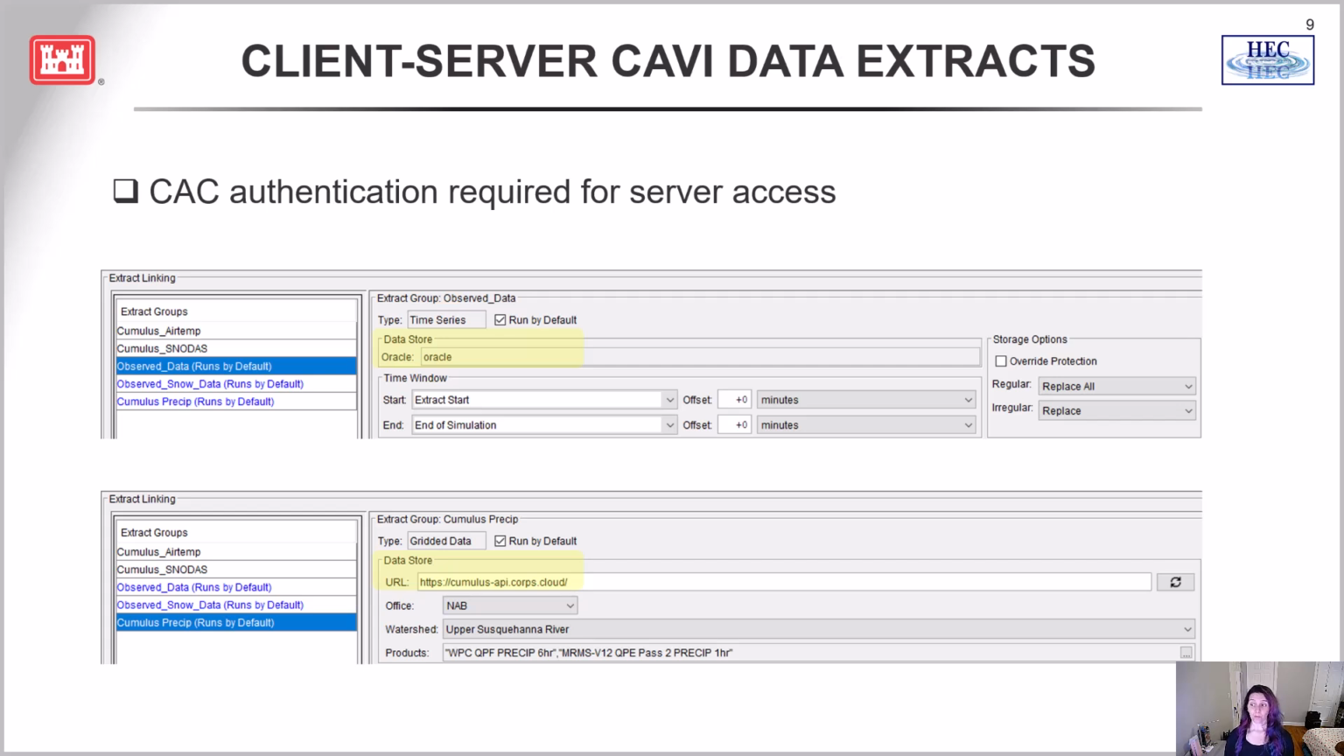This is an example of what your extract list might look like. You can see here, you have your data store at the top. It is Oracle. You have your extract start, your end of simulation, and then you would have all of the data that you would be pulling from your Oracle database. Directly below that, this is what it looks like inside Cumulus extract. You would have your type, which is gridded data, and then you would have your URL, followed by your office, the watershed you're working in, and then the products that you are going to pull in your extract.